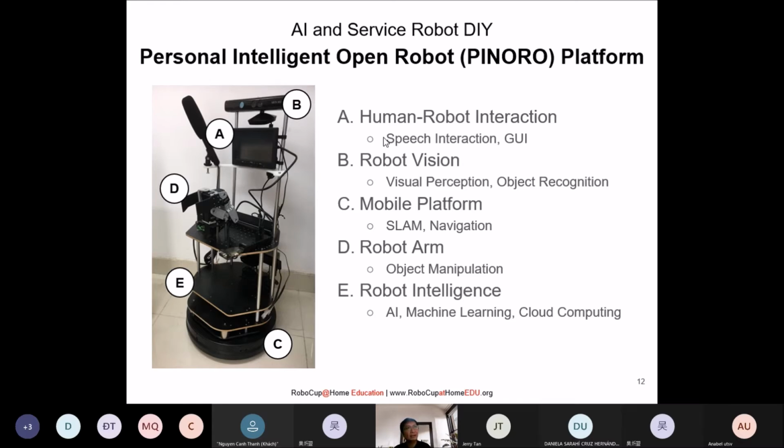Inside there we have these 5 elements, the first one being the speech interaction and GUI, which is this part, the A. So you have the microphone and you have a touch screen over there. So this one is for your human robot interaction, and for your speech interaction and so on.